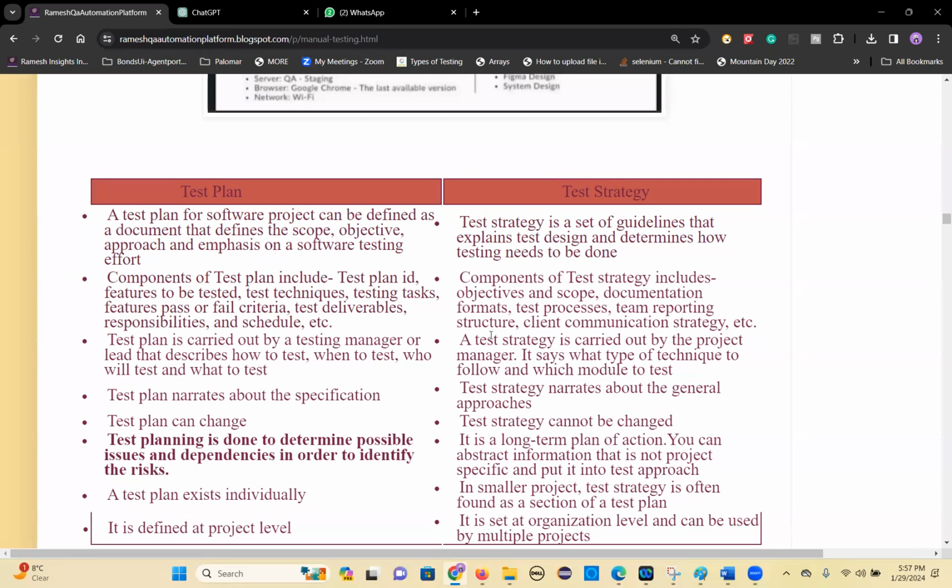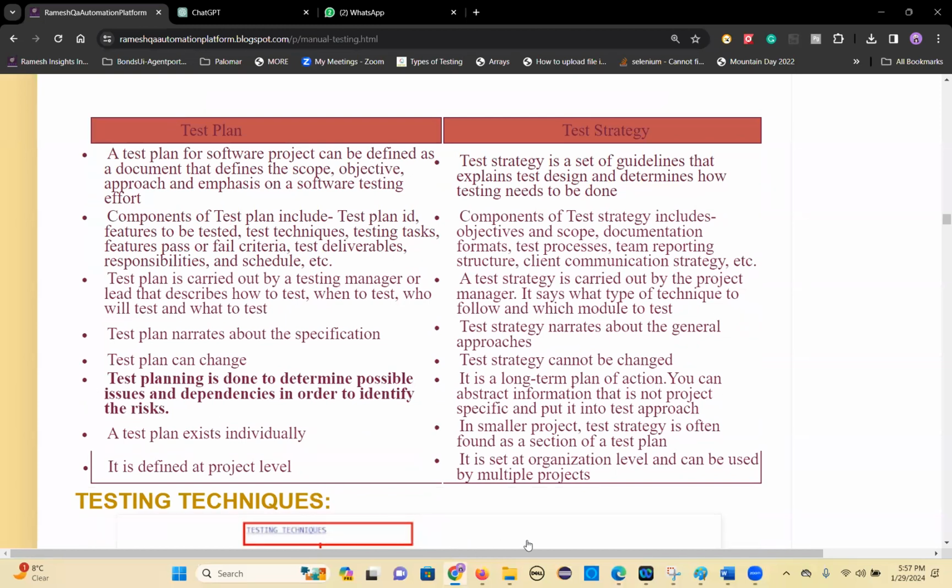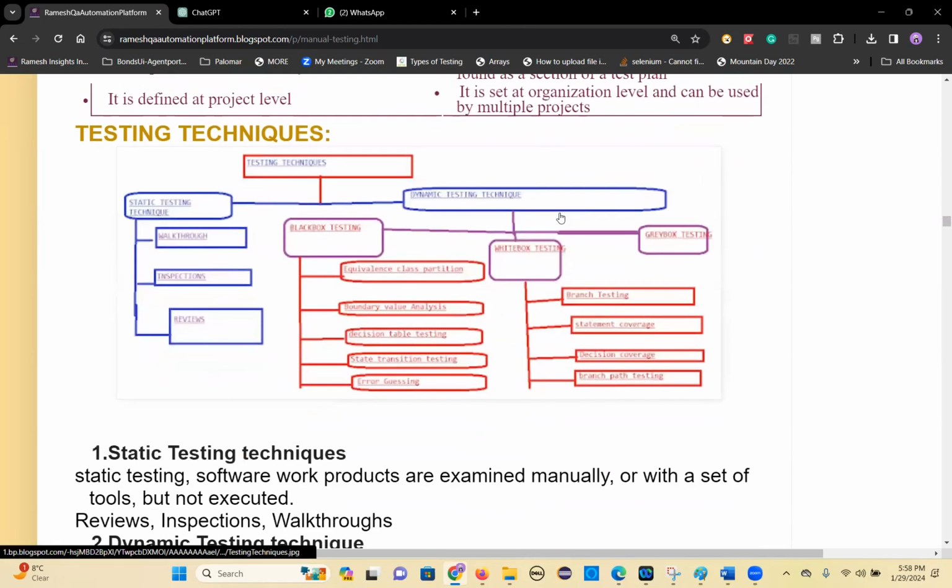Test planning is done to determine possible issues and dependencies, and the test strategy is a long-term plan of action. The test plan exists individually, but in some smaller projects the test strategy is part of the test plan. So the test plan is defined at the project level, and the test strategy is designed at the organization level. That's the difference between test plan and test strategy. Any questions?